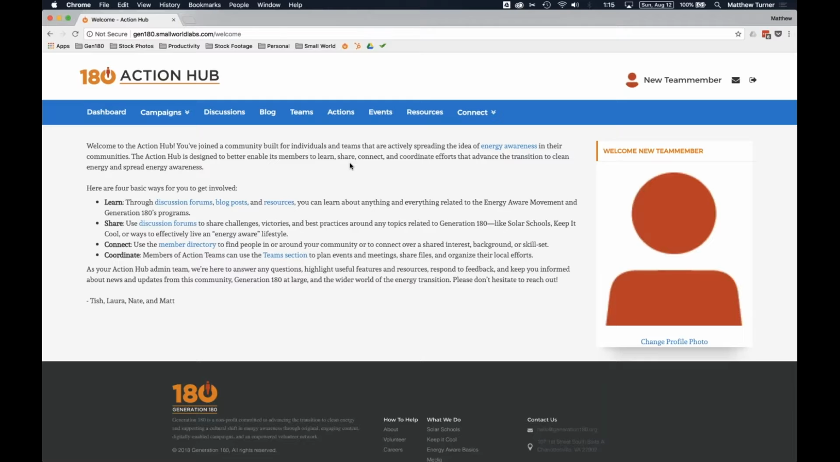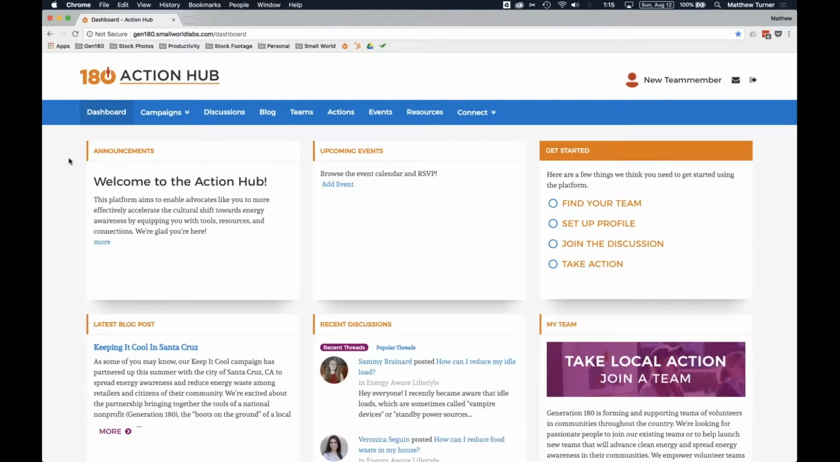But the main place that you'll want to go after here is your dashboard. This blue bar right here is a navigation. This is how you're going to interact with every aspect of the ActionHub, and the dashboard is kind of your go-to. So we'll go ahead and click on dashboard. That's our go-to of where most of our information can be populated from.